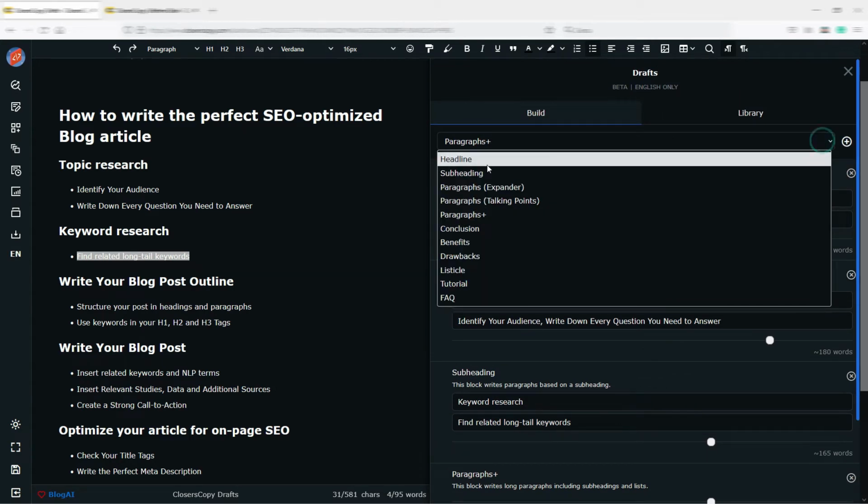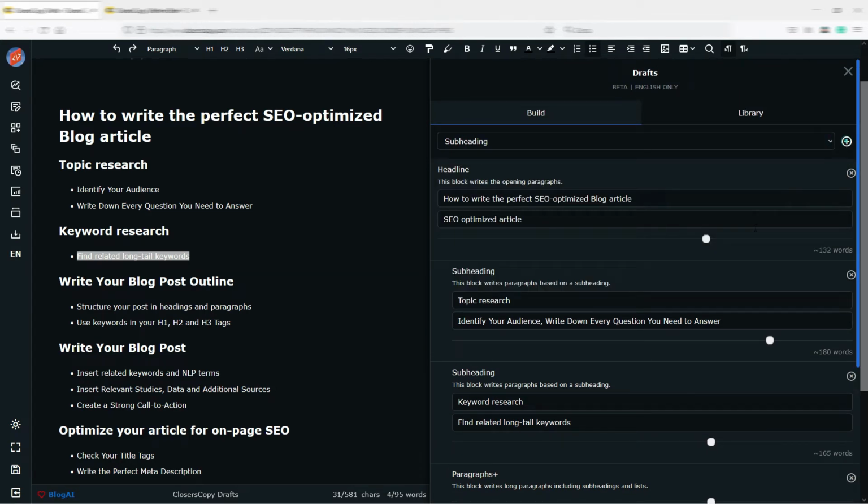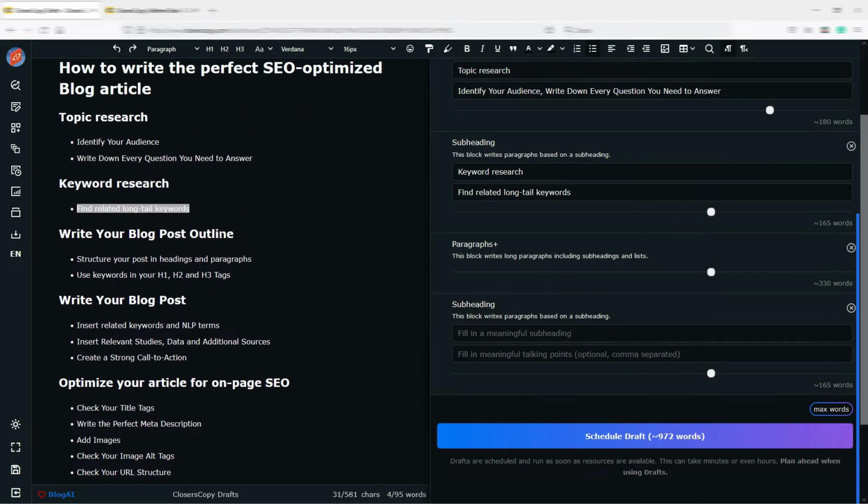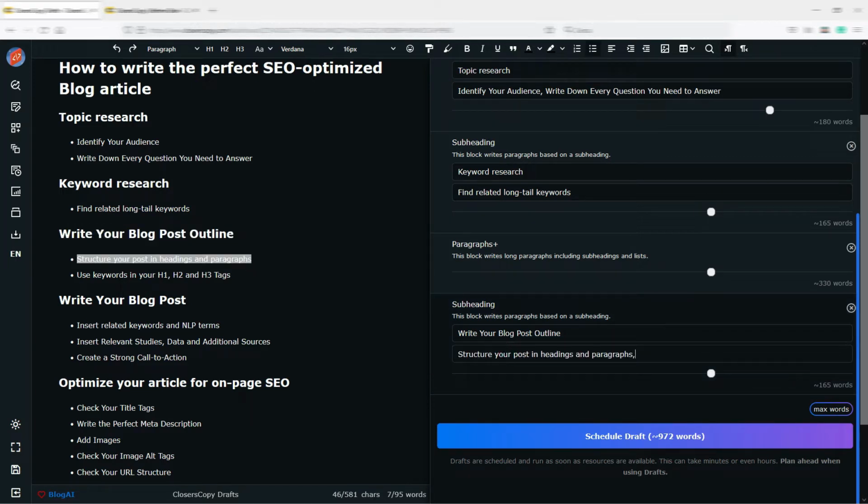I now add another subheading, for example, and I will use this one, write your blog post outline. These are my talking points, comma.